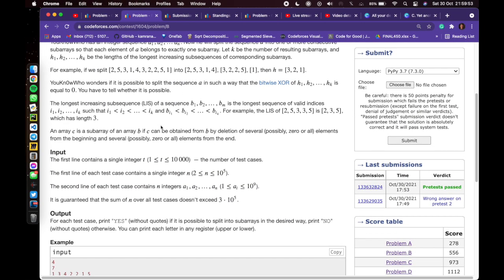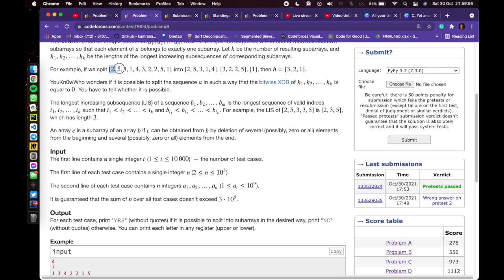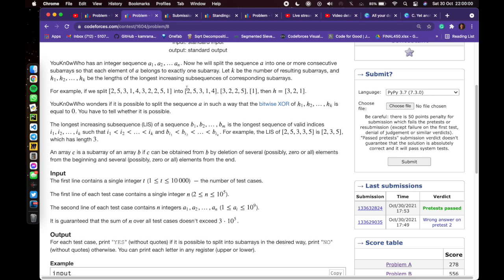Then, let's suppose this is the array 2 5 3 1 4 3, whatever, and we have divided it into 3 subarrays, this one, this one, and this one. In the middle one, the length of the longest increasing subsequence will be 3: 2 3 and 4 is an increasing subsequence. Then in this case it will be 2 and 5, so the answer will be 2. And in this case the longest increasing subsequence length is 1.